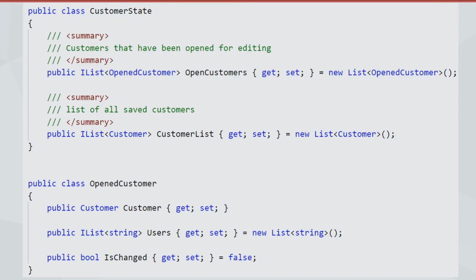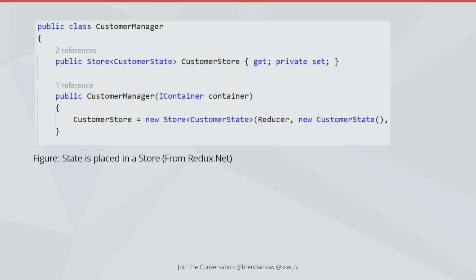Each open customer is the customer record itself, a list of users that are currently watching that customer or have that customer open, and an isChange field. That isChange field controls the save button. If I've made a change to that customer and it's not been saved yet, the isChange field will be true and the save button will appear. If I hit save or undo, then isChange will be set to false. That's all the data I need to implement that application. So that is the full state of my store.